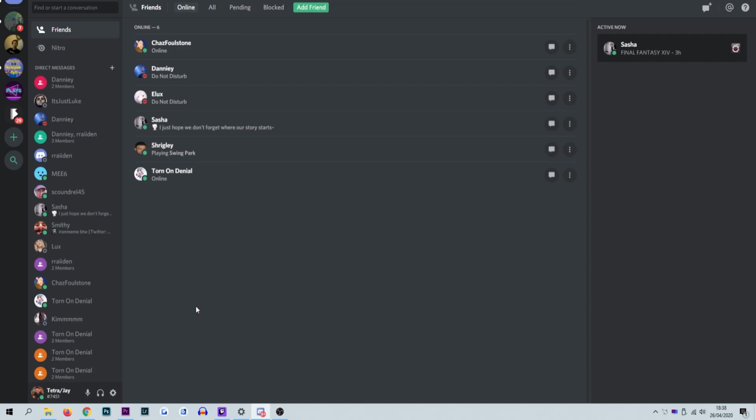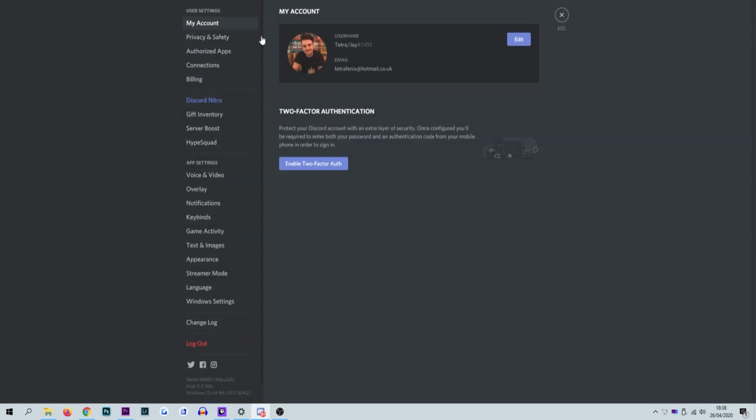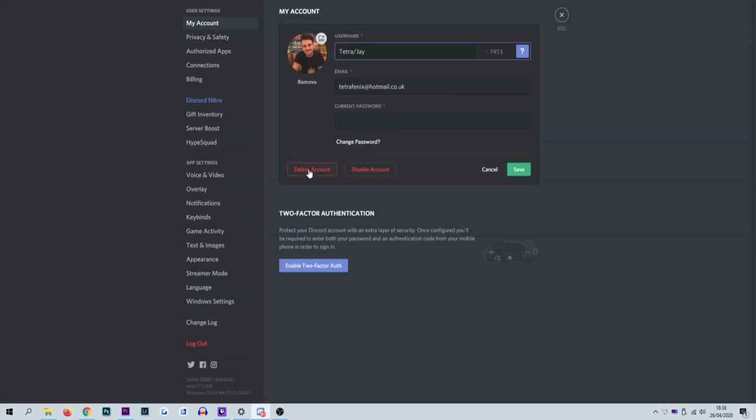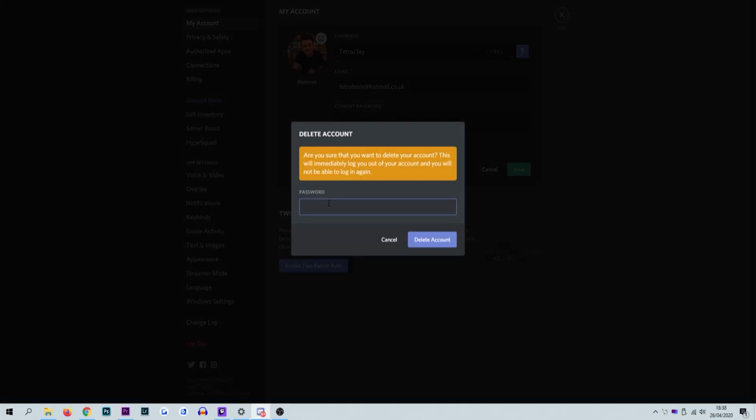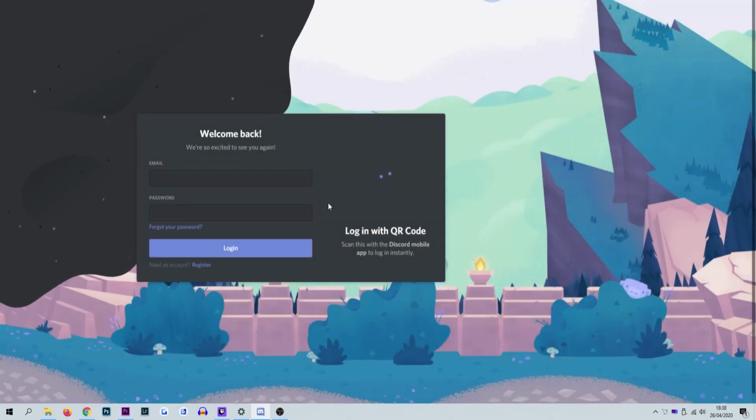Once you have either deleted your server or passed on the ownership to someone else, you can start the deletion process. You need to follow these steps in order to delete your Discord account. Firstly, navigate to User Settings, My Account, Edit, and then Delete Account. Once you click on Delete, you will be prompted to enter your password to finalize the process. Now this is the last chance to turn back. Once you press delete here, there is no going back, so choose wisely.